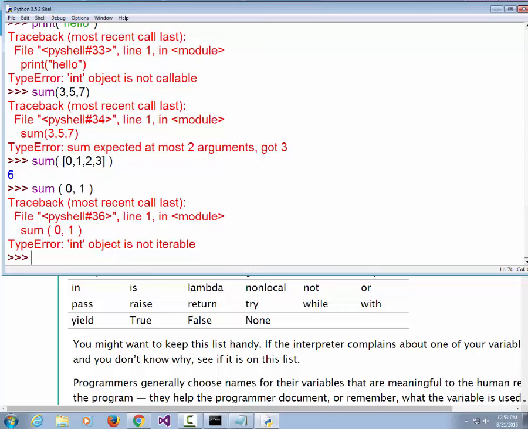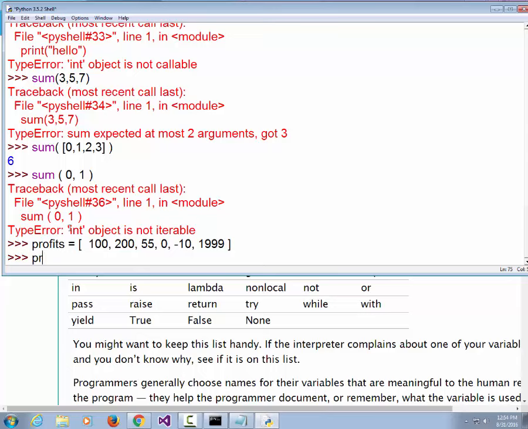So I could say, I don't know, profits equal to, and then I could type in a series of numbers. 100, 200, 55, 0. Things are starting to look really grim. We earned a -10, but the next day we made it up and earned 19.99. There we go. So, if we print our profits, this is not going to work because I blew away my word print.